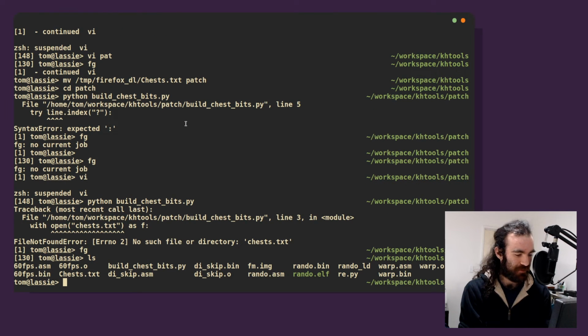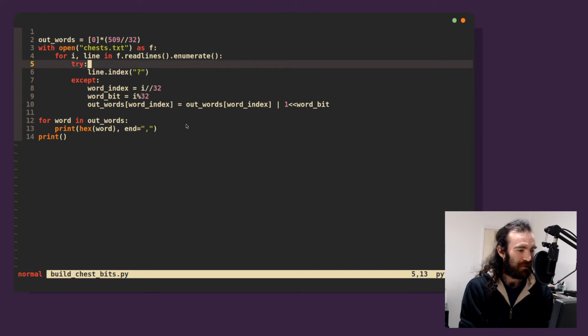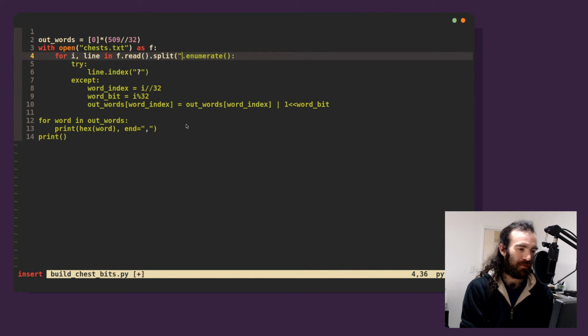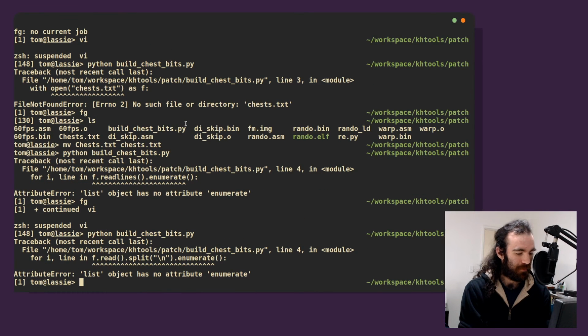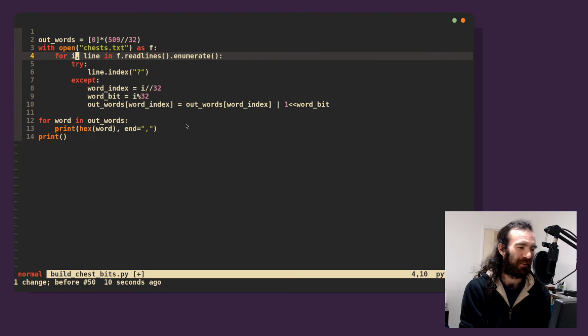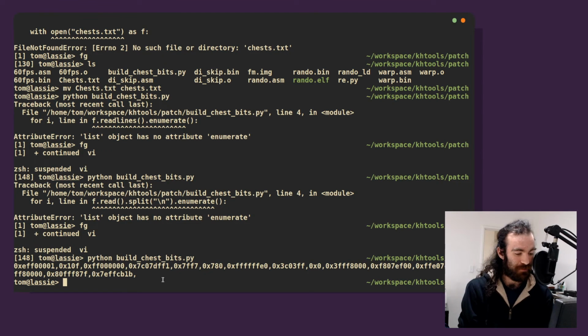Chests.txt, where's chests.txt? Where did it go? We lowercase file names here because this is Linux, yeah, so read lines, so, but I think if I go read.split, then I get an enumerate method, right? No. Oh no, hold on, it's a function, not a thing. I always forget, I've been doing too much Rust. Enumerate. It's a function that takes an iterable. There we go. Okay, so these are the bits.